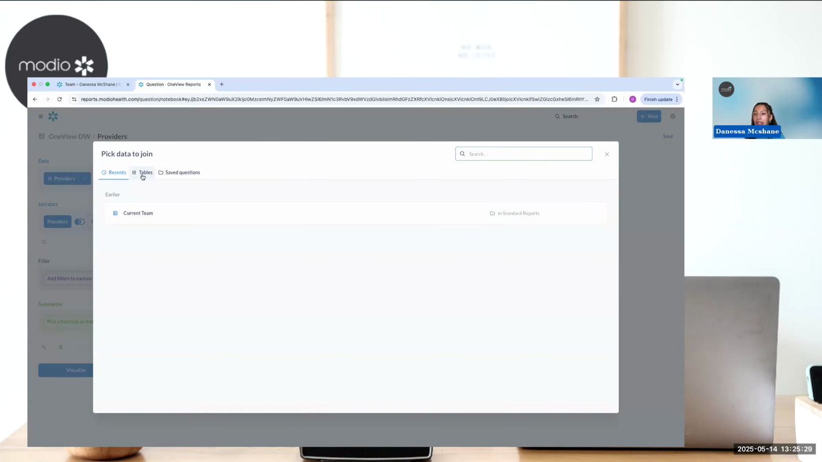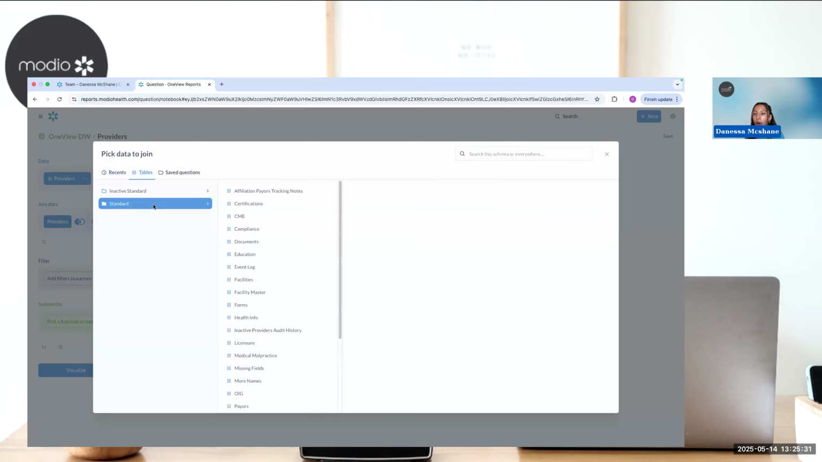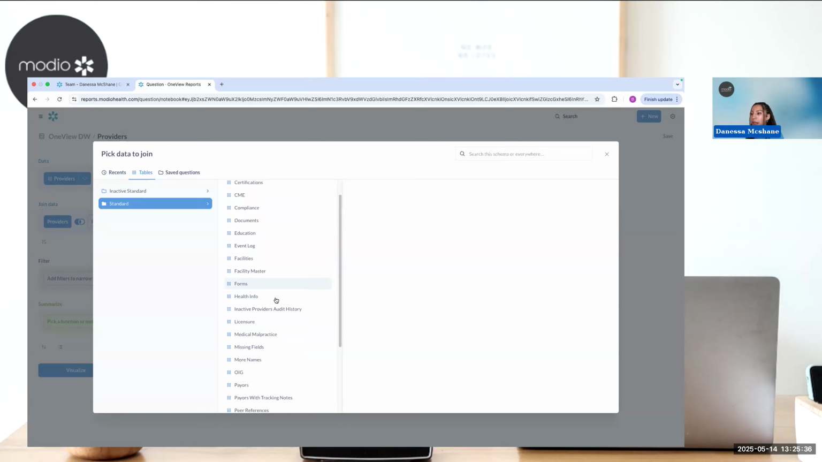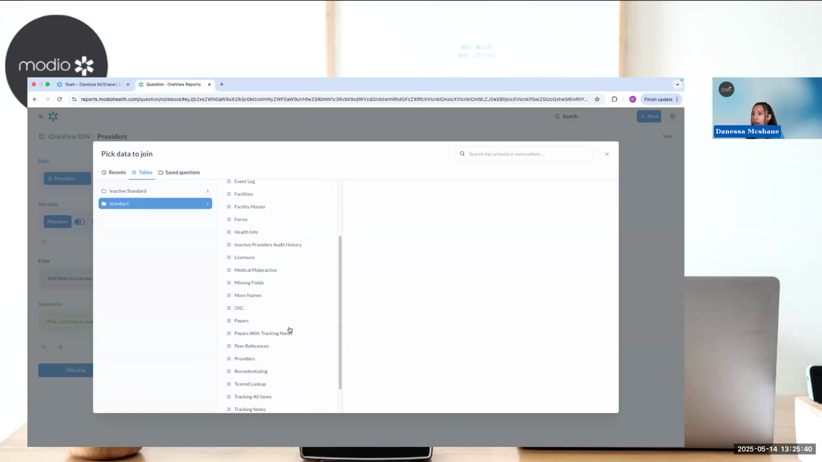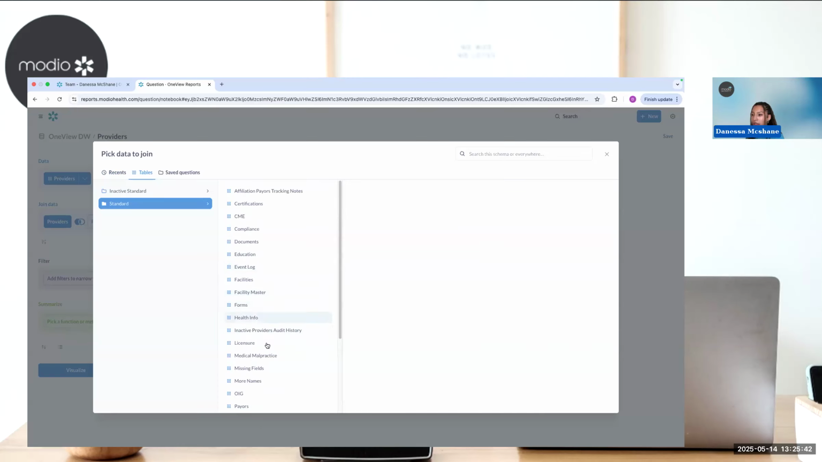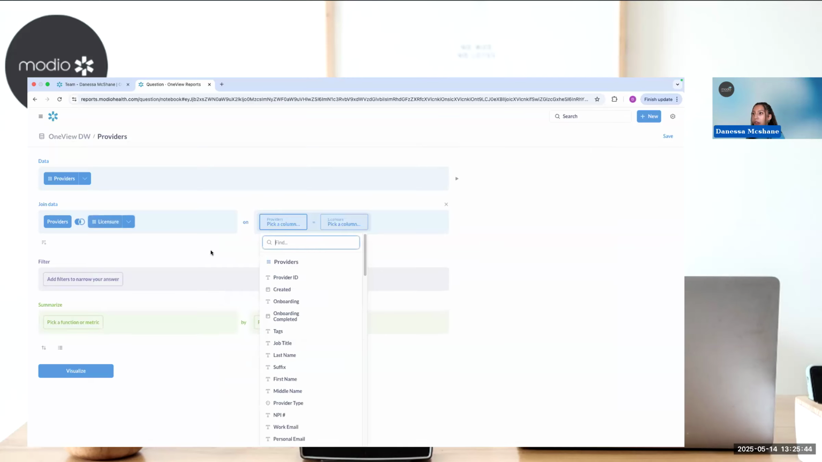So let's go to where it says tables. These are all my standard reports. They're also going to be here. So let's do providers, and we'll just stick with licensure. Let's just stick with that one.